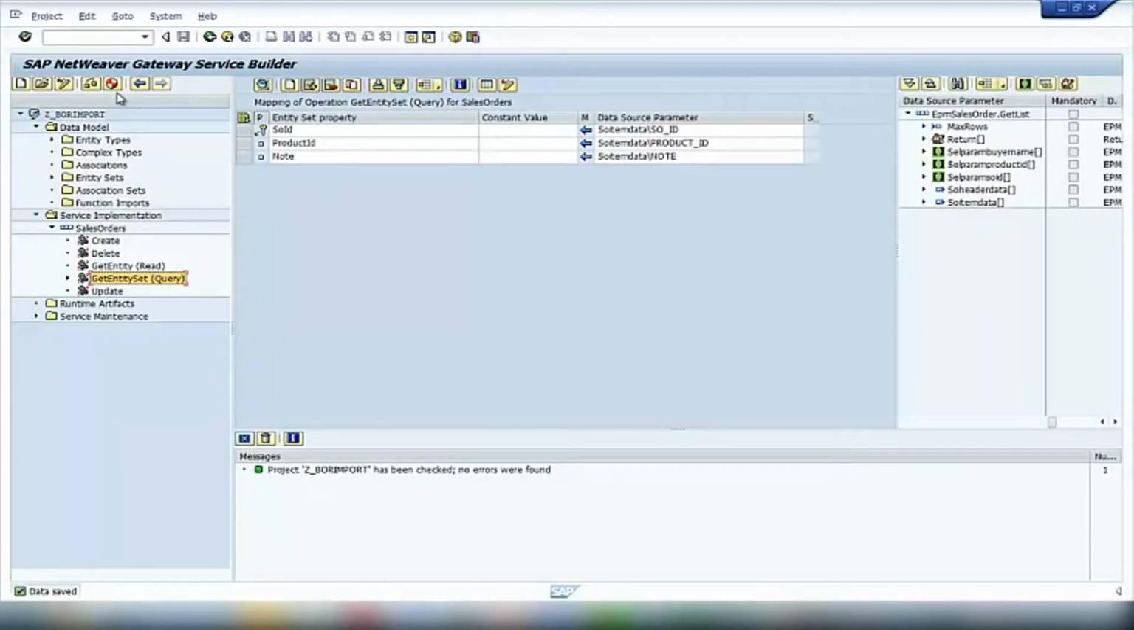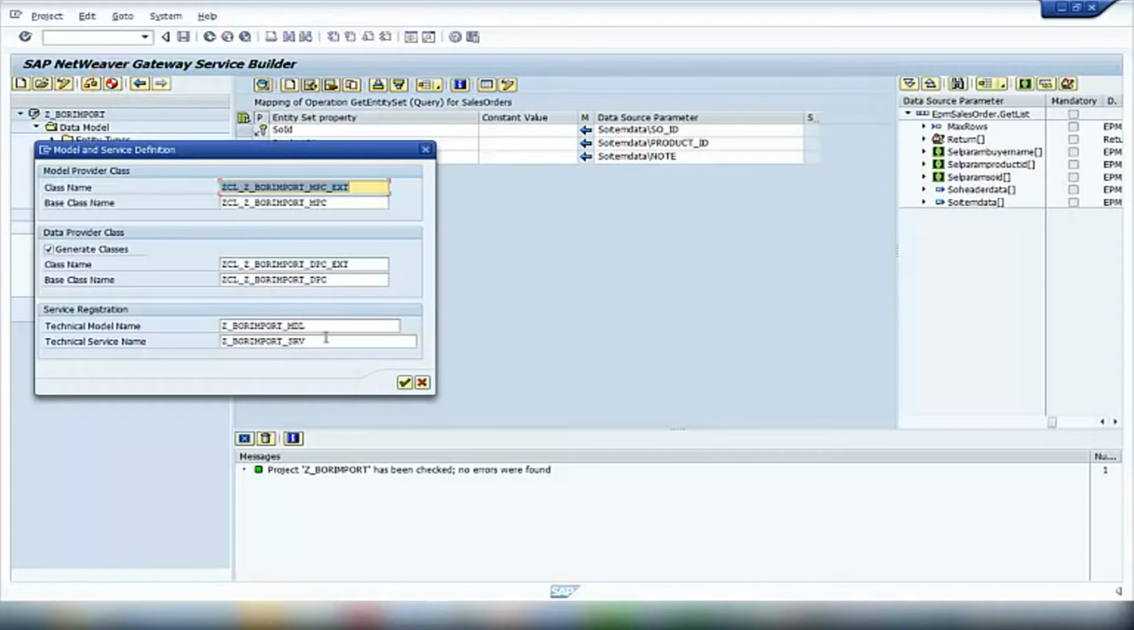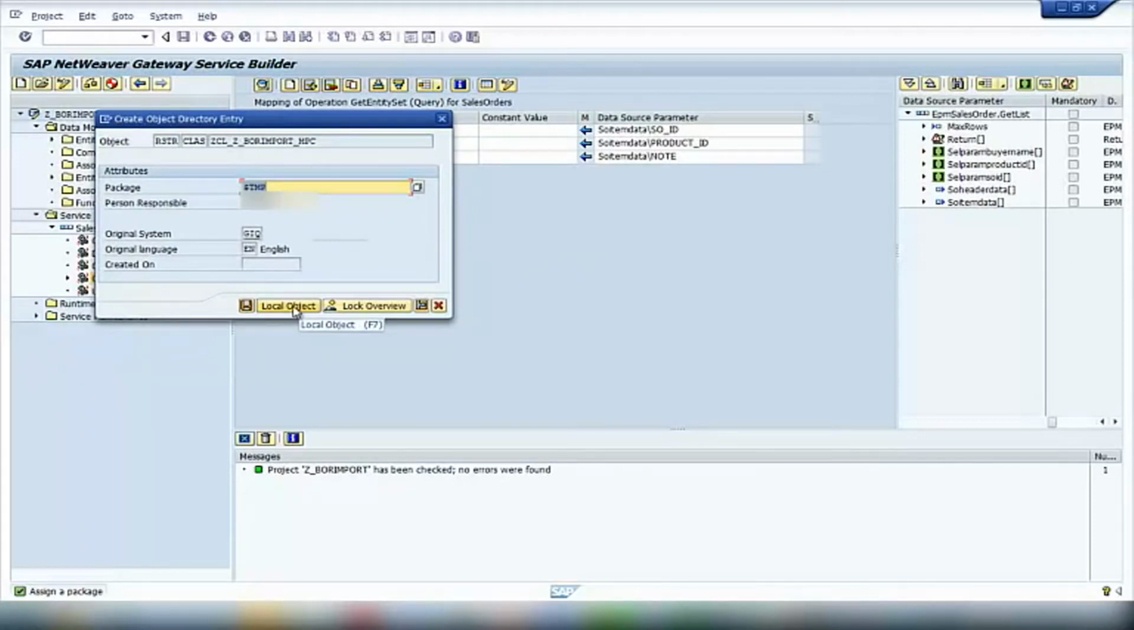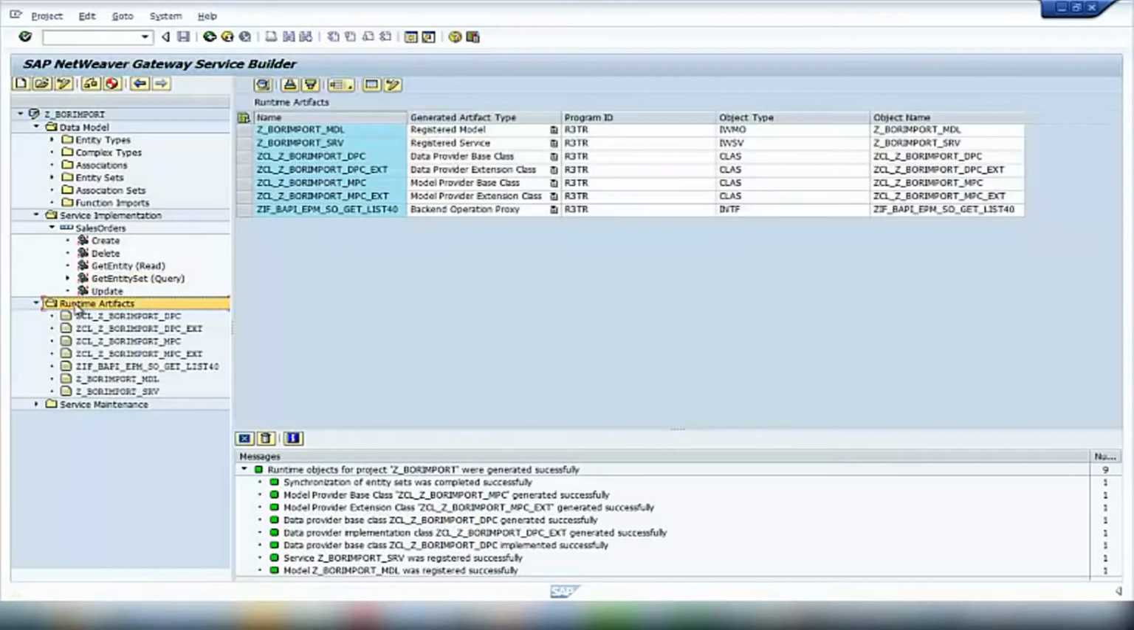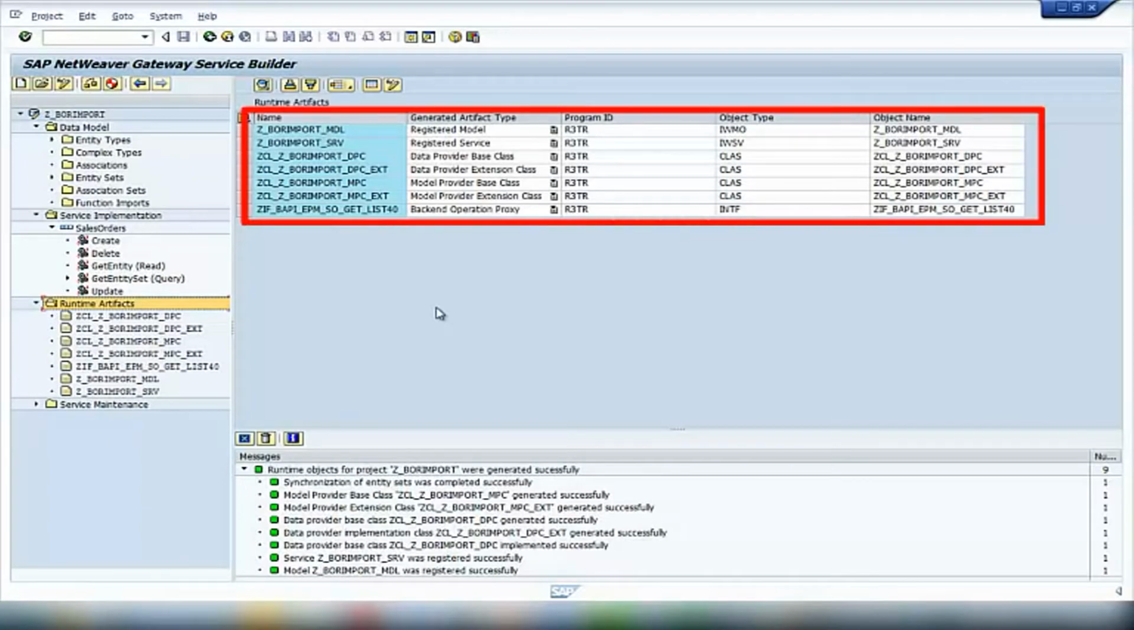Now that we've implemented the service, we need to generate the runtime artifacts. To do this, I choose the Generate Runtime button. All these pre-filled values are OK, so I simply press Continue. I select Local Object and receive a confirmation message that the runtime objects have been generated. You can see these again in the Mass Maintenance view.